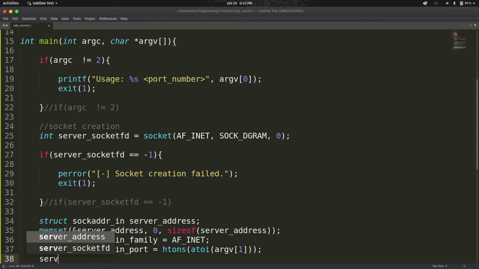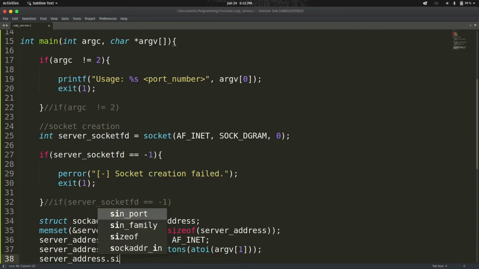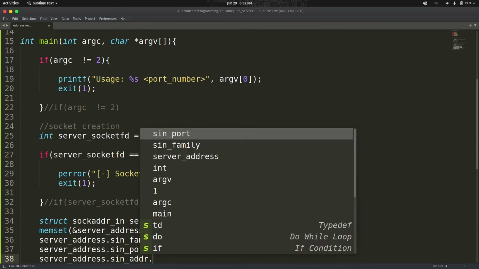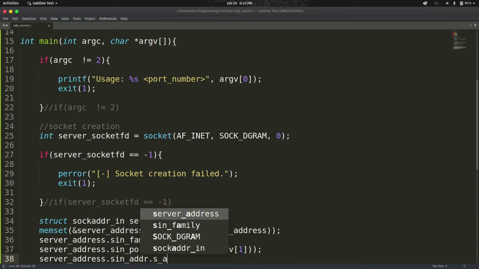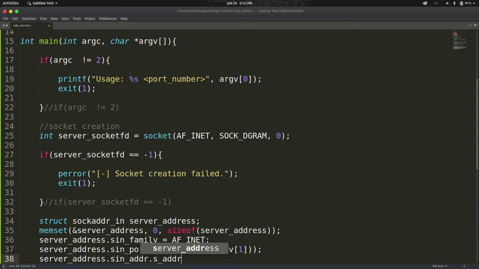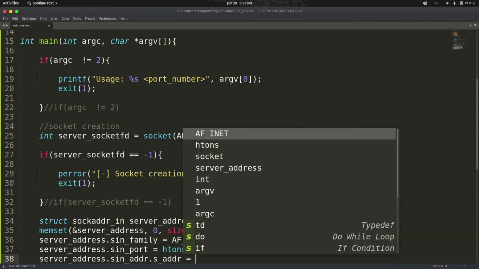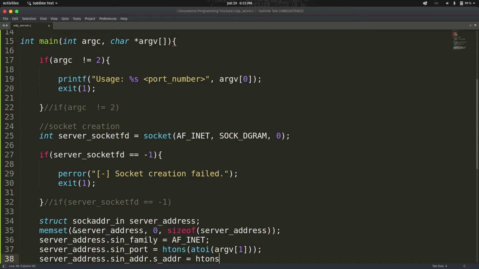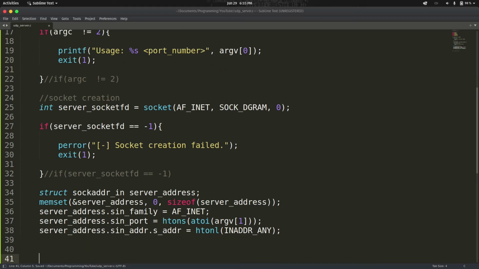So now next we need to specify the IP address. So this is server_address.sin_addr.s_addr, and then we are going to specify it as htonl, host to network long, and then we are going to say INADDR_ANY. Okay, so this is what we do. We are finished populating this particular structure.